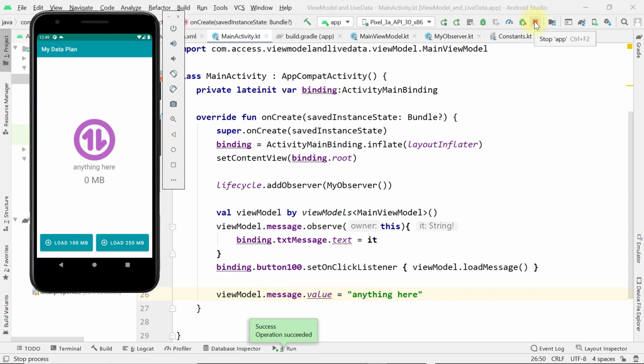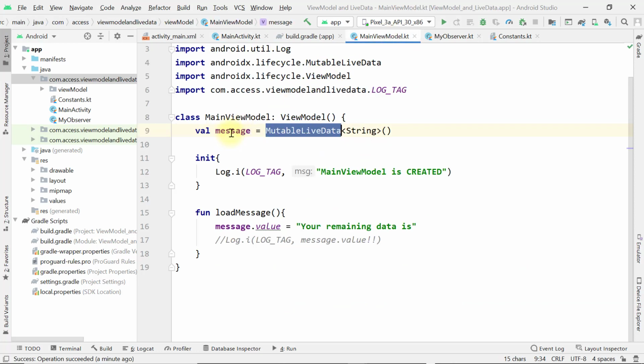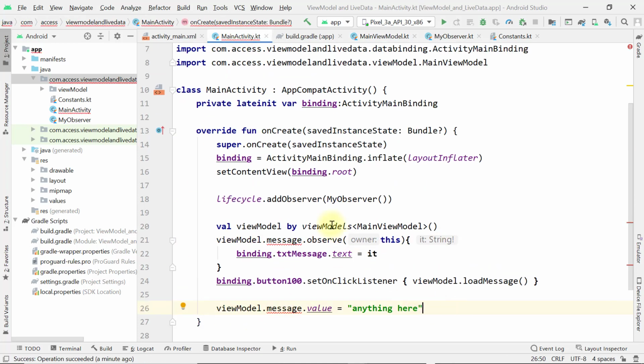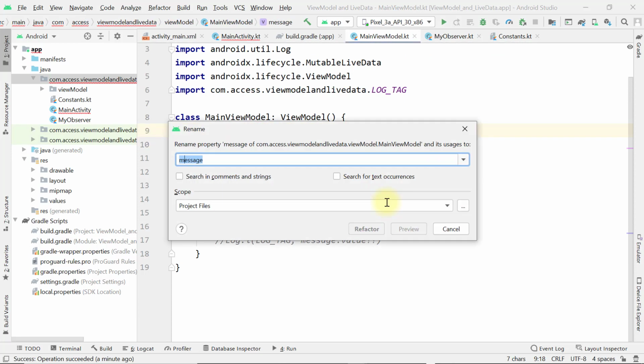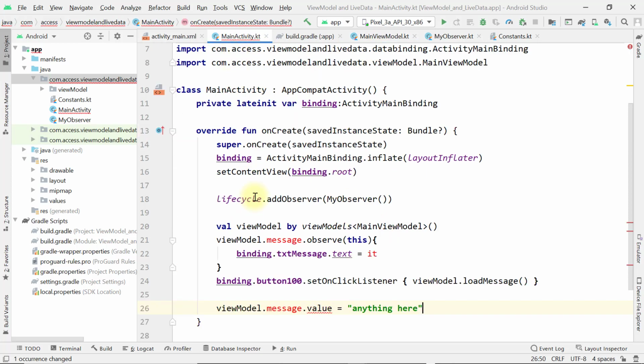If we are going to follow the principle of encapsulation, we must make this field private, and this becomes inaccessible in our activity. Now, I'll rename this private field by pressing Shift F6 and change it to _message. This is just a naming convention to denote that this field is private. So, in effect, our message field can no longer be recognized, and this is expected.